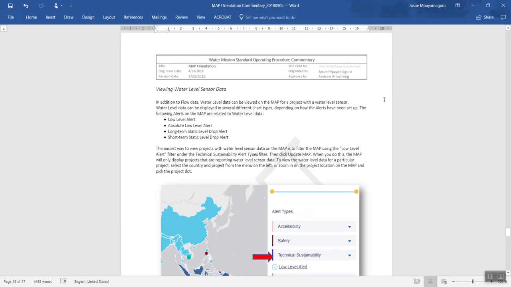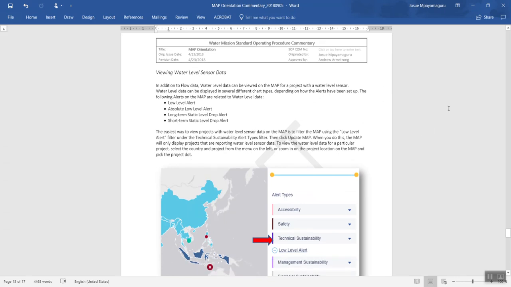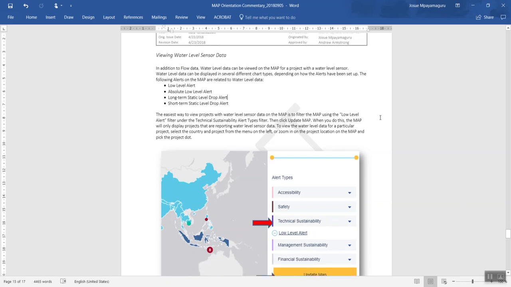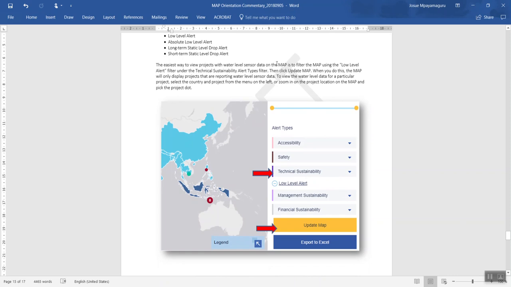So moving along, the other form of SatWater data that we've developed and are confident with is the water level sensor data. So similarly to the flow data that we've just gone through, water level data can be viewed on the map for any project that has a water level sensor. Water level data can be displayed in several different chart types, and we're going to go through these alerts that are available on the map for water level. The easiest way to view projects with water level sensor data on the map is to filter using the low level alert. That's my go-to.